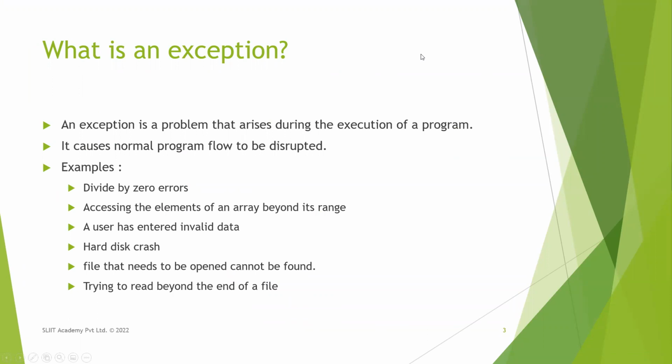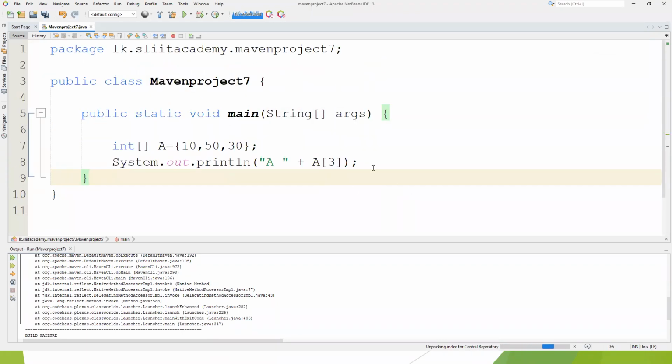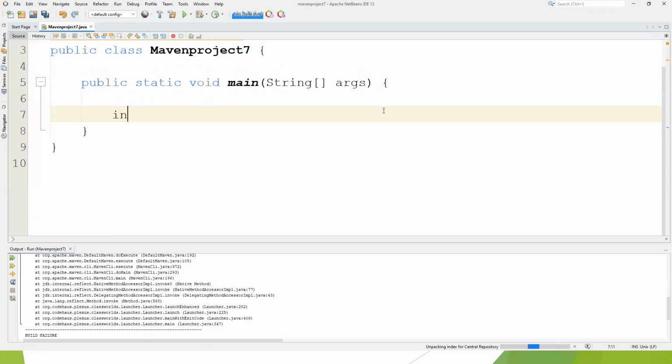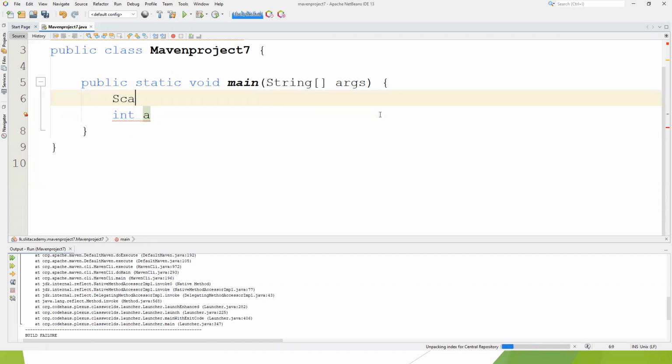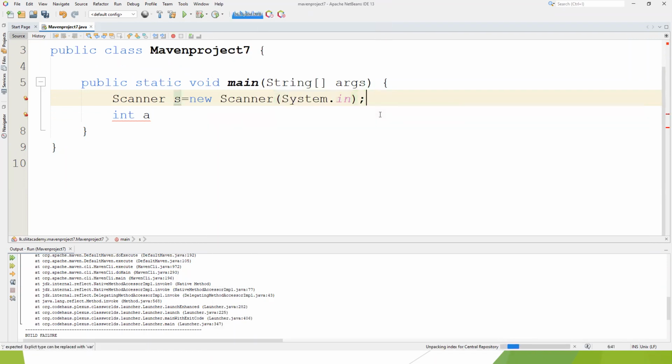Other than that, a user may enter invalid data. So let's take another example. One main example, you have tried in your midterm also. You used the Scanner class, and we can ask for an integer. Let's create a Scanner object so you can give the user input. Now imagine I'm expecting a user to enter a number, so that will be nextInt.